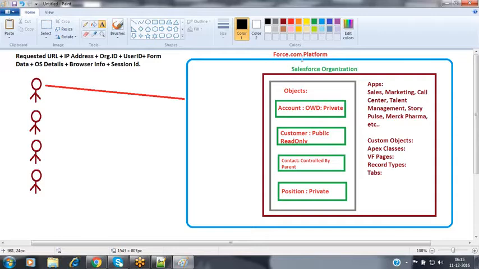Inside the Force.com platform, many organizations are available, not only for one customer but for multiple customers. Every customer account is called a Salesforce.com organization. Now, whenever the user tries to perform operations inside my object, such as inserting, updating, or deleting a record, Salesforce introduces profiles in between the user and the Salesforce.com organization.